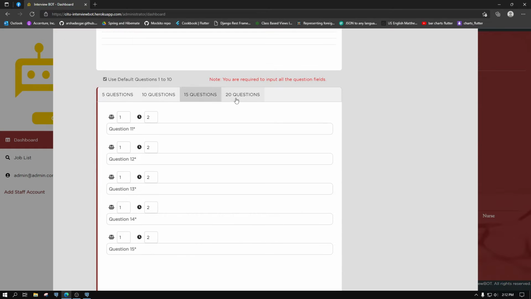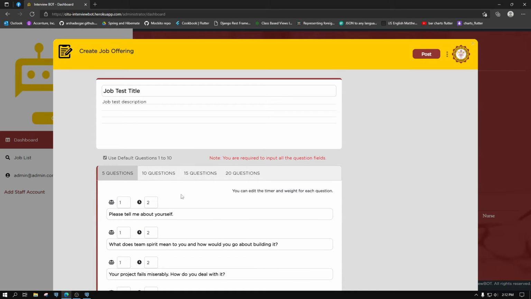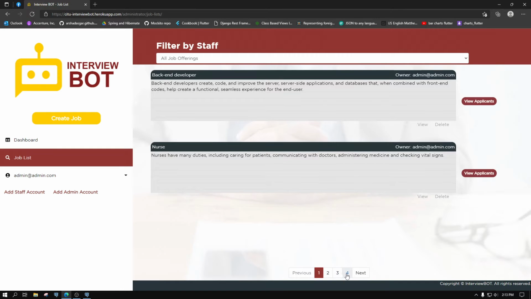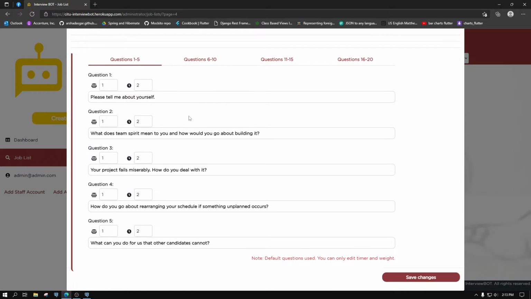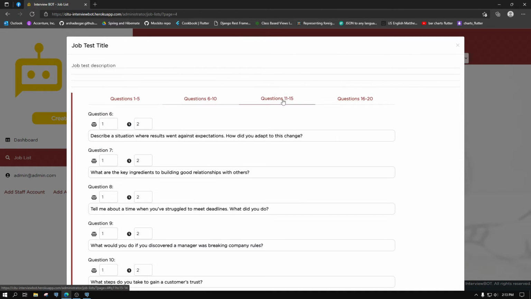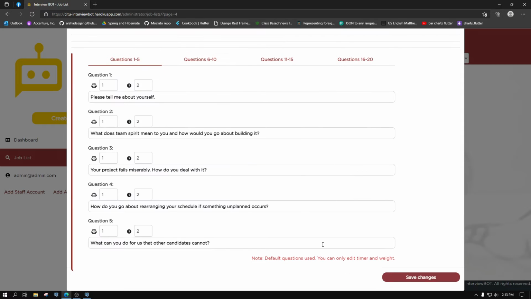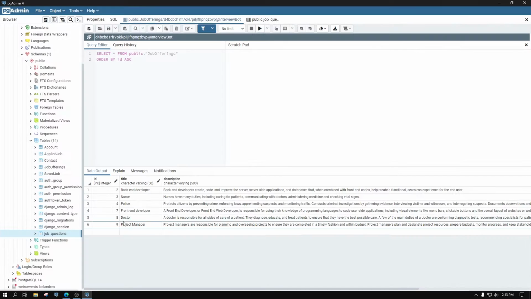They have the option to use the default questions or not. They are required to input all the fields, including each question's timer and weight. After inputting all the fields, the administrator must click the Post button to successfully create a job offer. They can view, update, and delete the job offer. If a job offer is using the default 10 questions, they can only update its weight and timer.